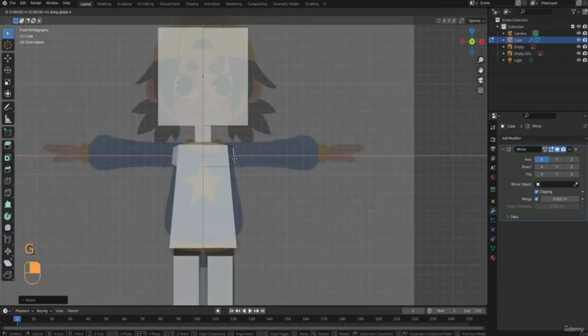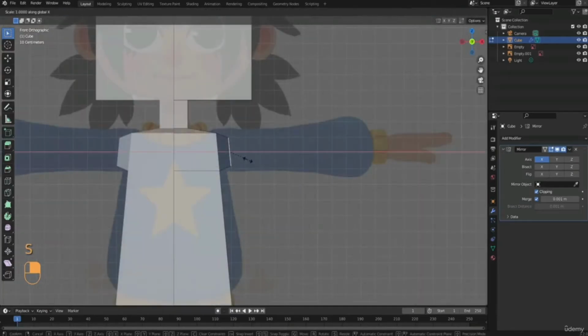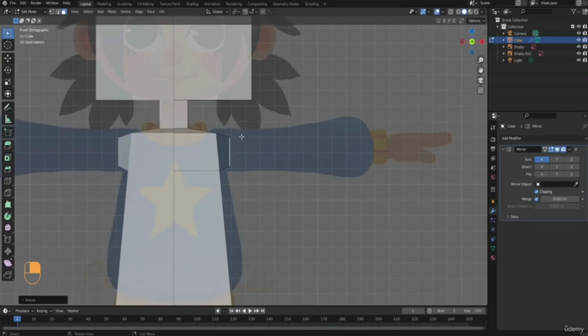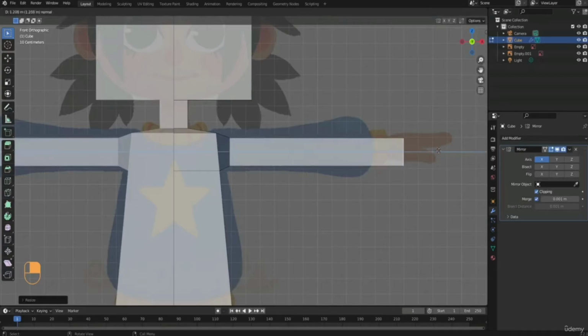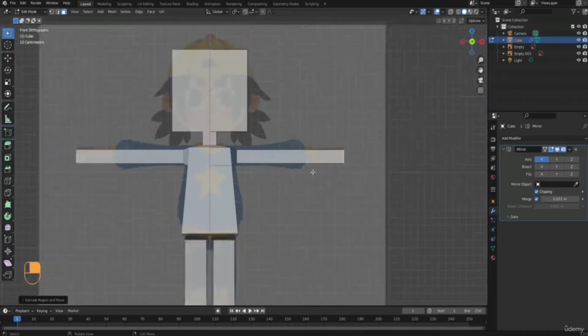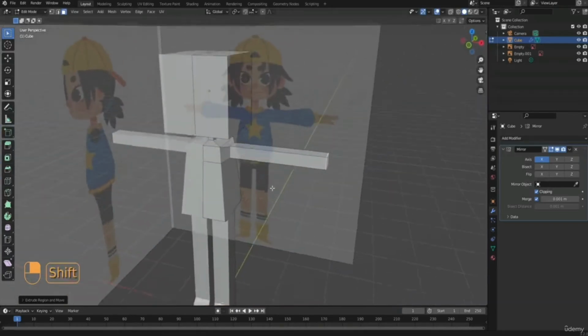Press G and X to move the face out a bit. After that, press S, X and 0 to flatten the face in the X-axis. After that, press E and extrude the face all the way to the end of the arm. Click to accept the extrusion. Nice work! Now we're done with extruding all the parts.